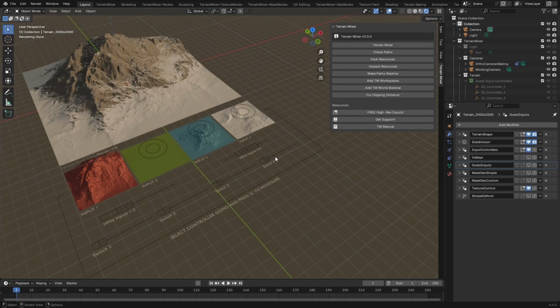As mentioned before, you can download high resolution inputs. This is just the starter pack for Terrain Mixer installation.